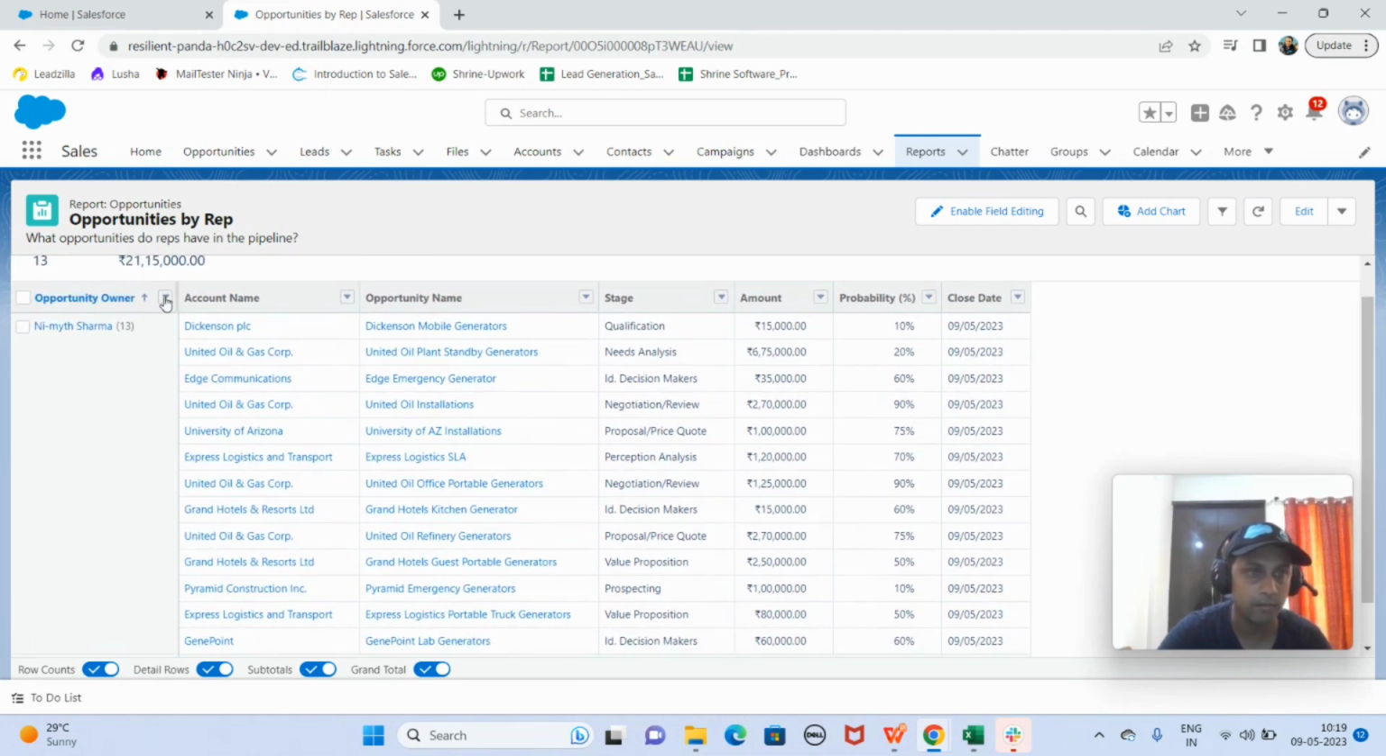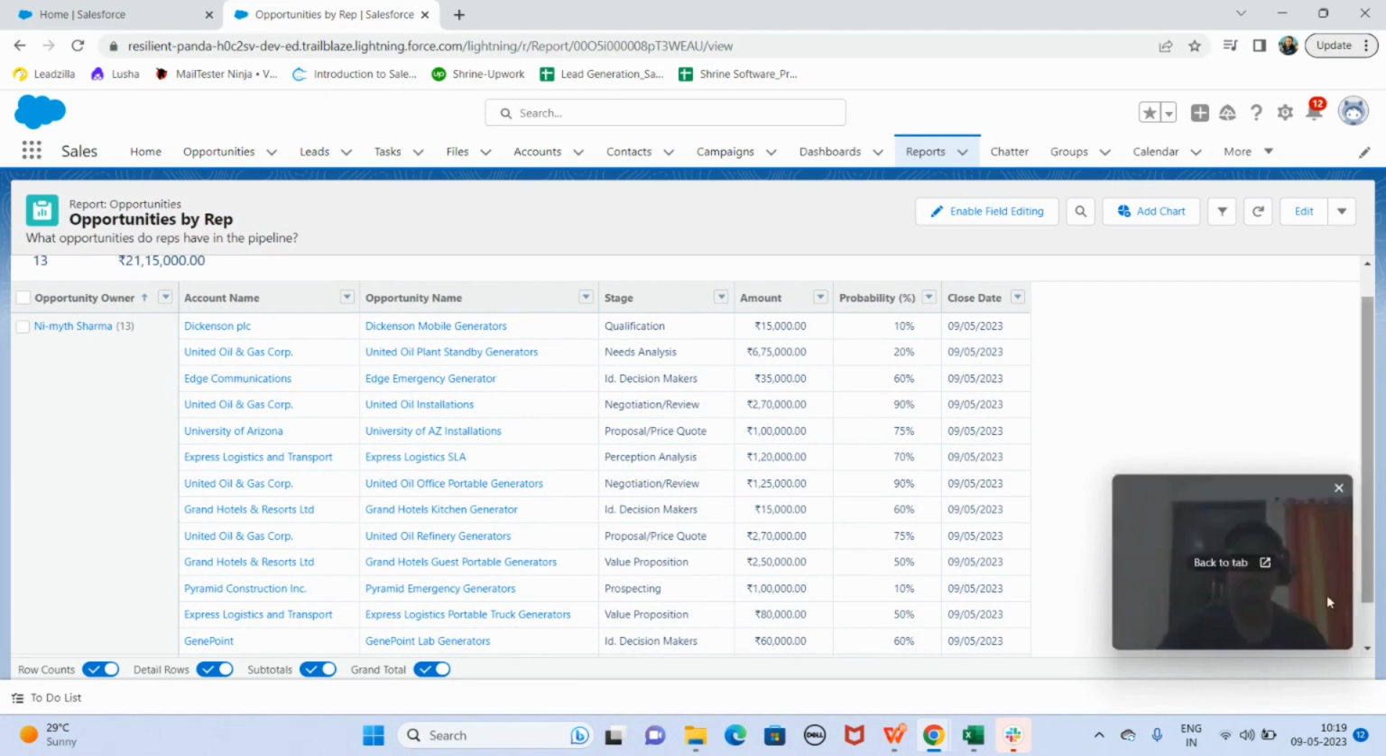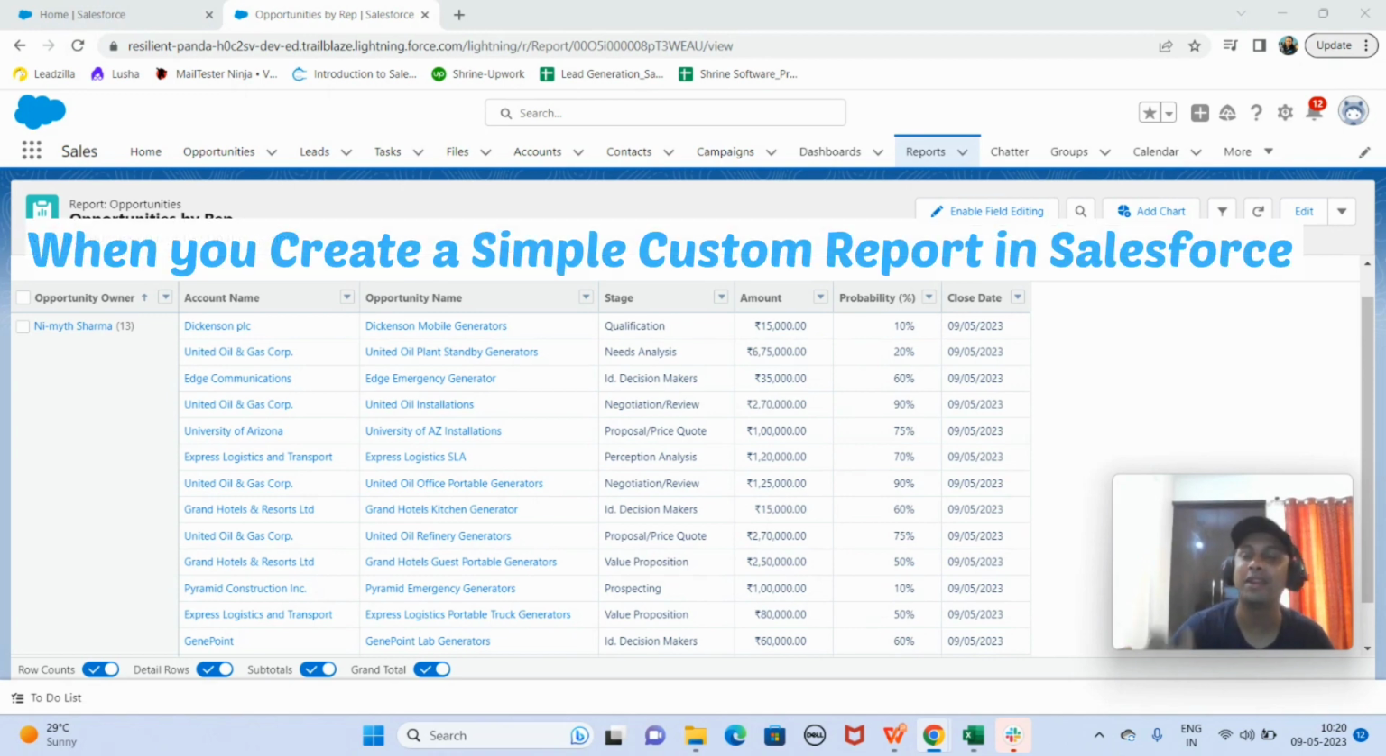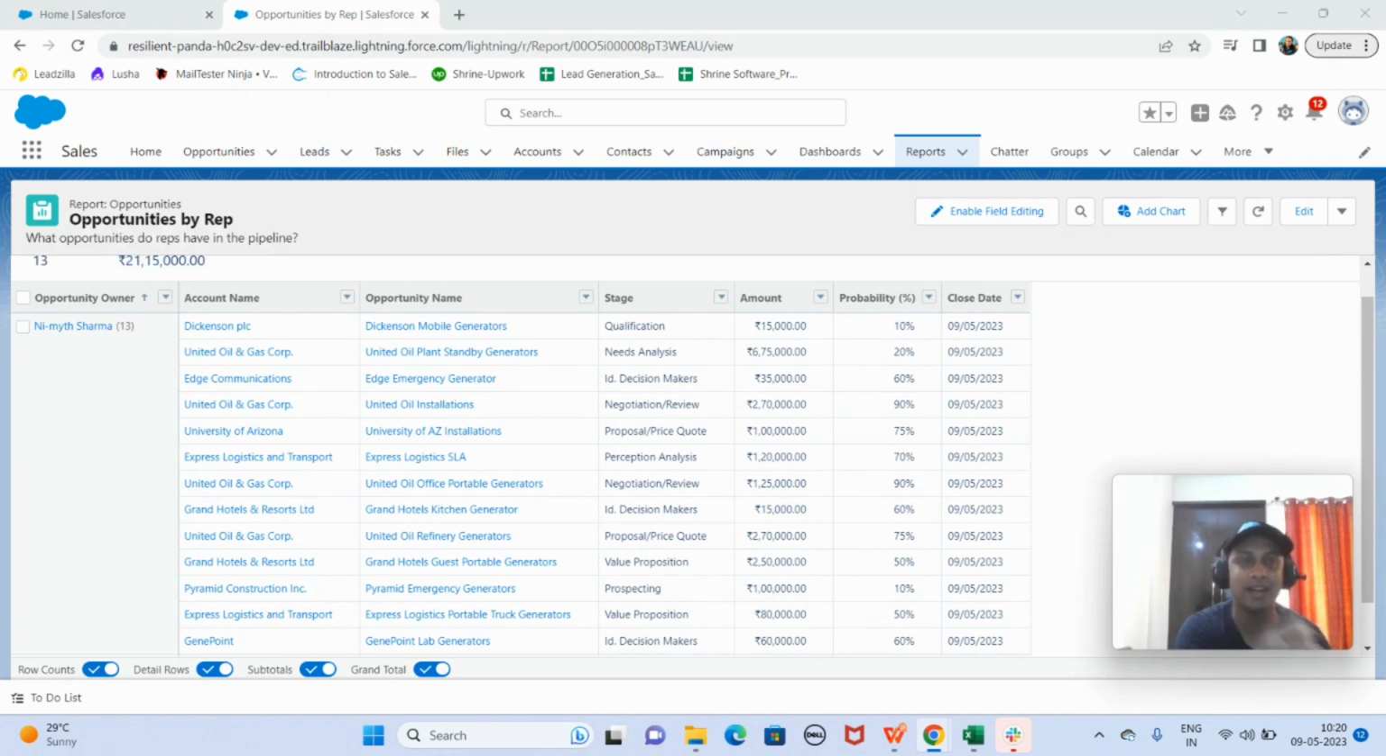Grouping of my name with the opportunity owner. This is what I have performed, guys, and this is how it looks when you create a simple custom report, which I did over here. You have to follow step by step, right? You have to follow step by step.